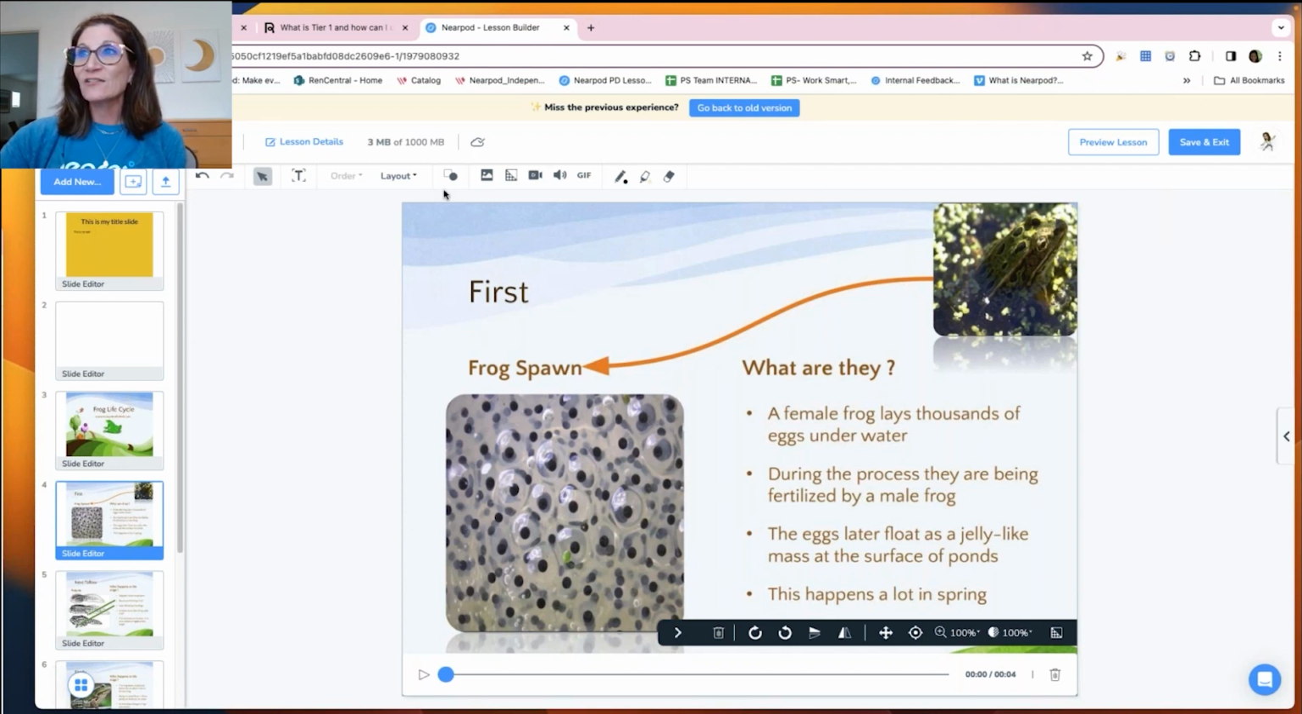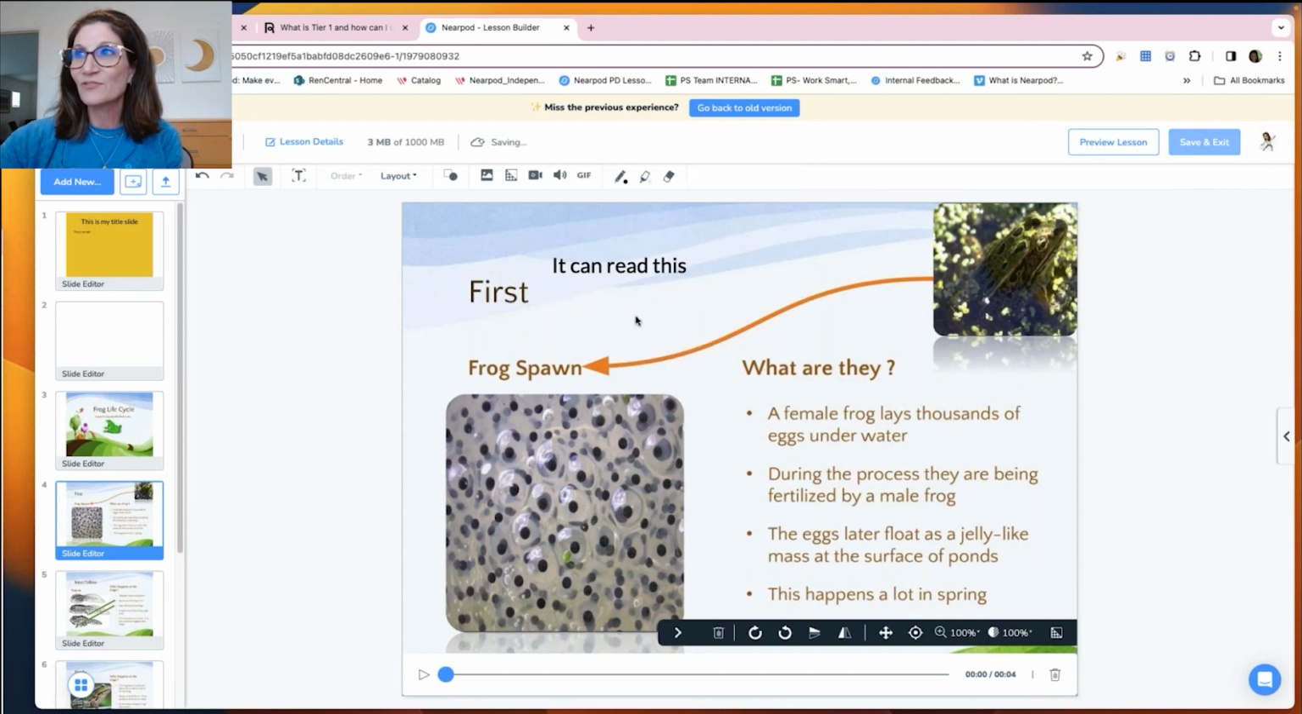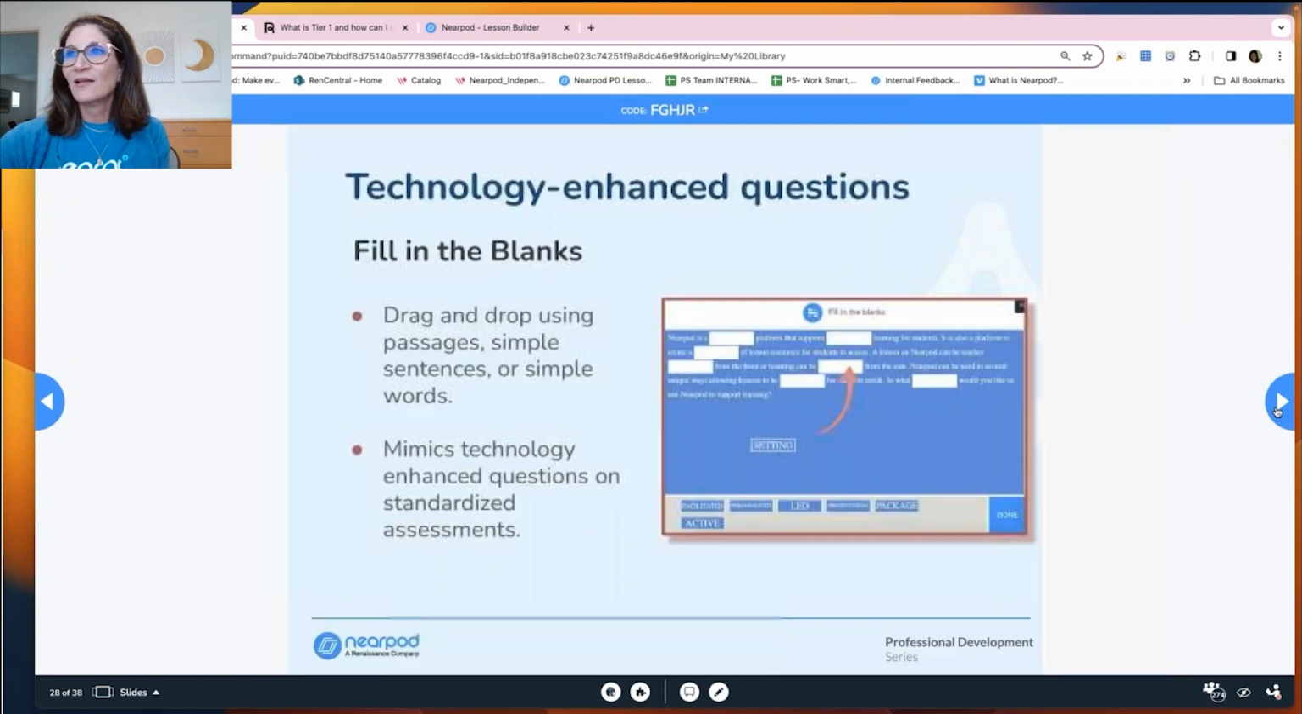I can also add my own text box on top of the slide, and then any additional text that I add, Immersive Reader can read. So maybe I want to add something on top, and then the Immersive Reader will be able to read it. So add audio on top of your slides, or add an additional text box if it's something that the Immersive Reader cannot read. Okay, so that's pretty simple.